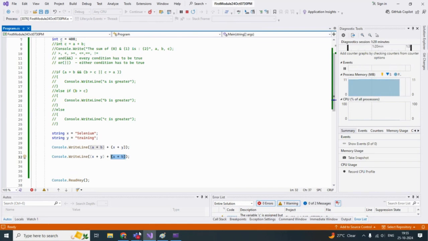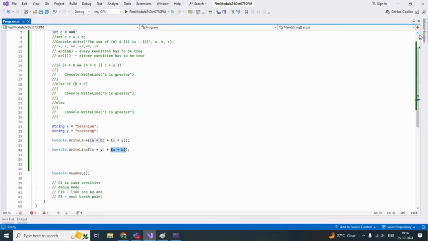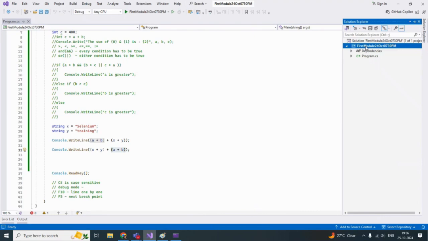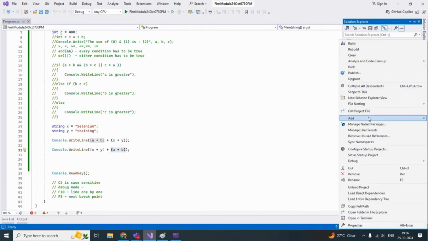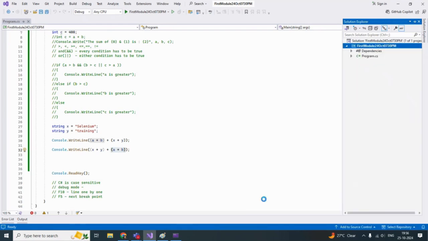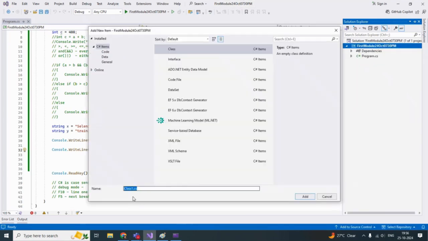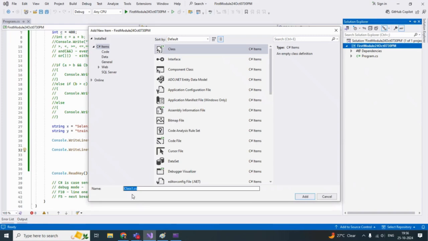So now let's move forward to the concept of loops. For this, we will take an example. We will make a new class, add class, and say while, or we'll say loop study.